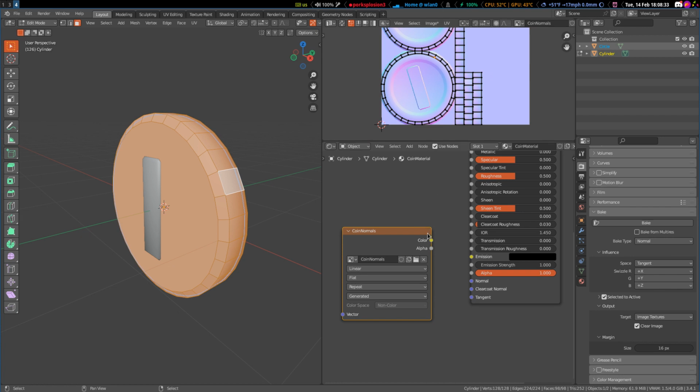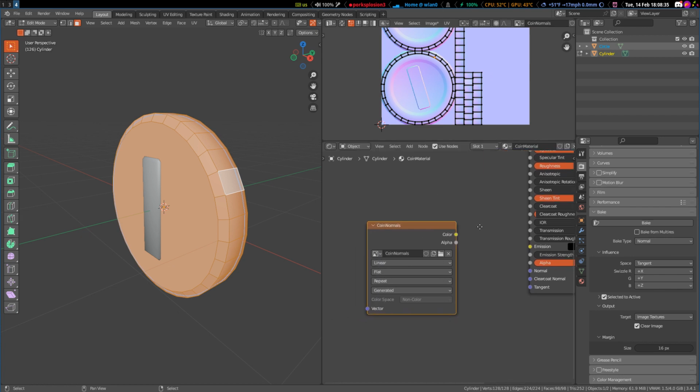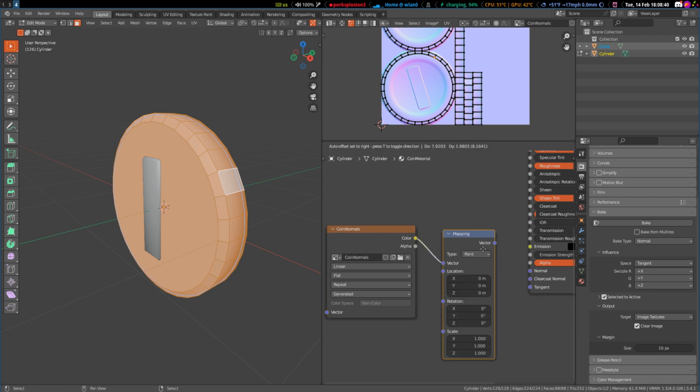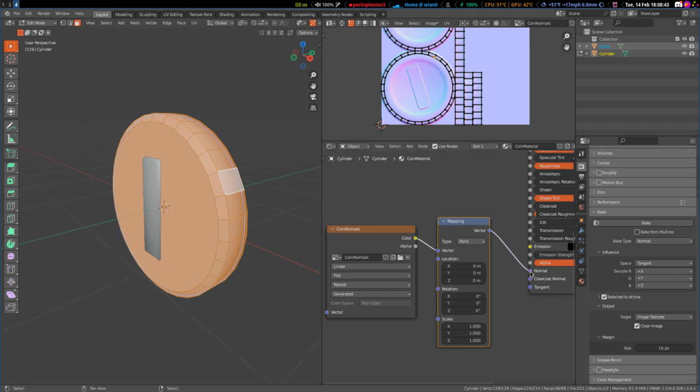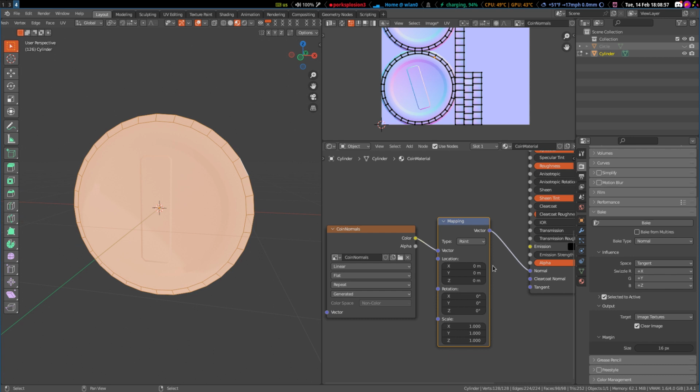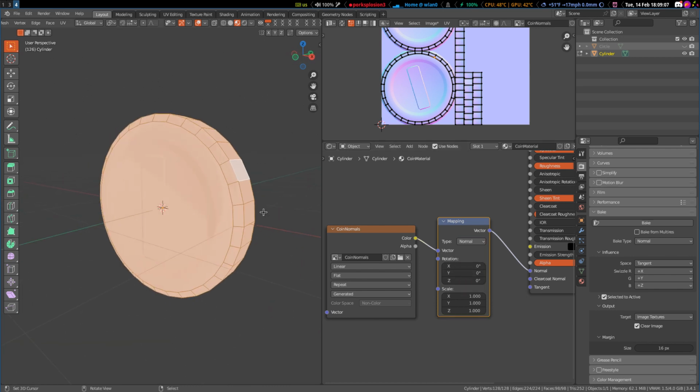I want to map that normal map onto vector, and then stick that into normals. And then I should be able to see it if I hide the high res. There we go. I don't think it worked. Type normal. Is that what I want? That looks like shit. Why does it look like shit?